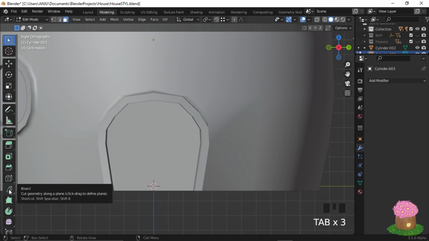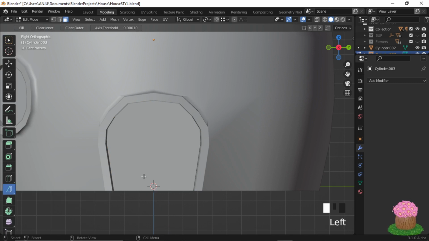Now just select the door, go to edit mode and select this bisect tool, select the face and just click and drag to subdivide it like this. If you press Ctrl, it will snap. So let's again select, click and drag. Like this.